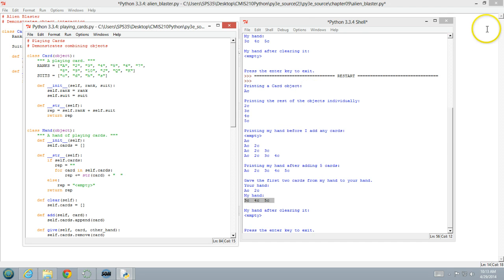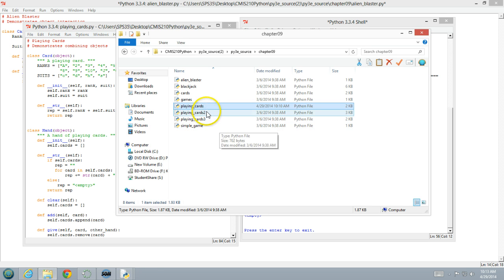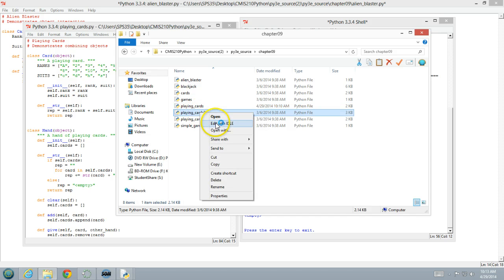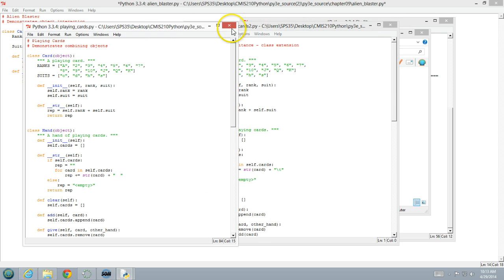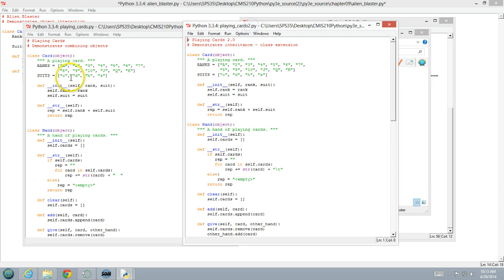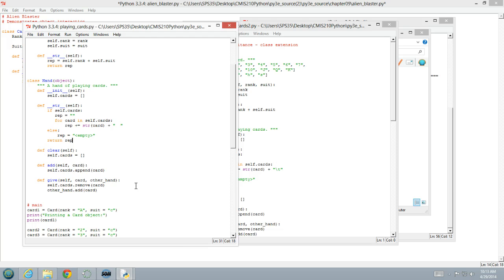So let's take a look at what we're looking at. We're going to look at a slightly modified version of this. So this is a very similar program. We've modified it just a little bit. And we can actually look at the differences between the two if you want to. So up here we created a class card. Very similar. Nothing different there. We created a class hand. All the things are very similar there.